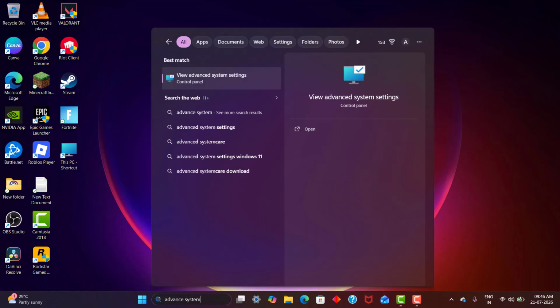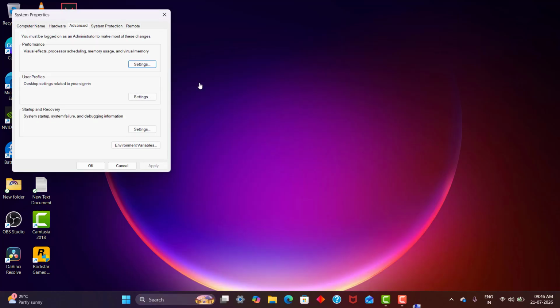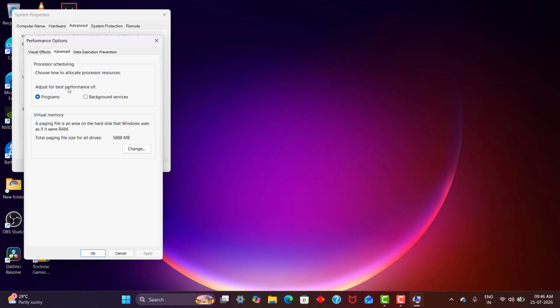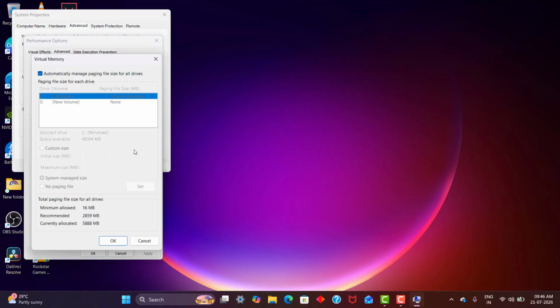And after that, come to the next step, search for advanced system settings. Click it. Click the advanced option. Under performance you will see settings. Click it, and click advanced. Here you will see virtual memory. You need to click virtual memory.